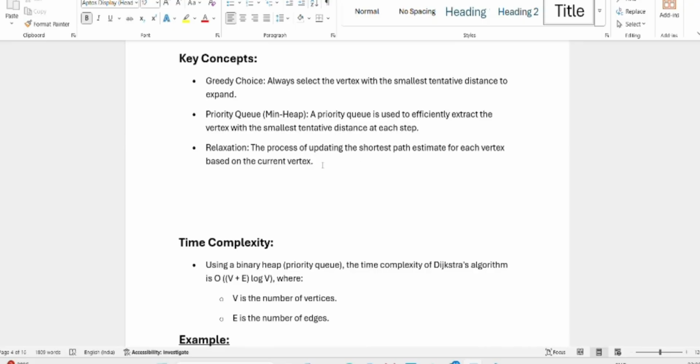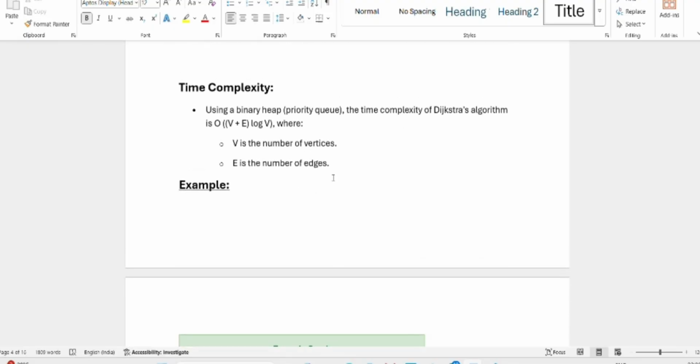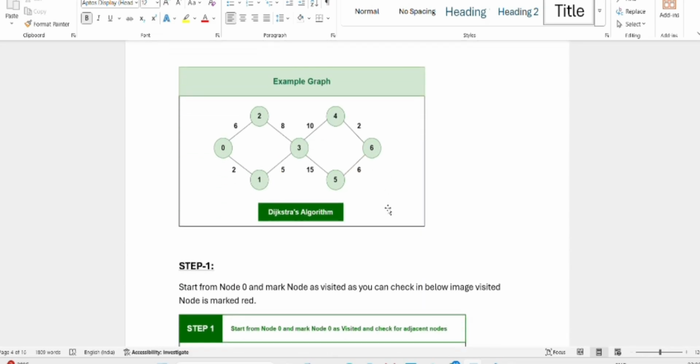These are the key concepts: greedy approach, priority queue, and relaxation. The time complexity using a binary heap is order of (V plus E) log V, where V is the number of vertices and E is the number of edges. Here is the example in step 1.